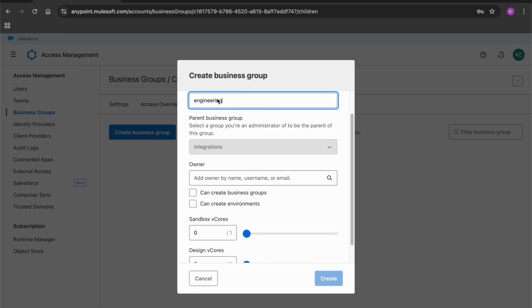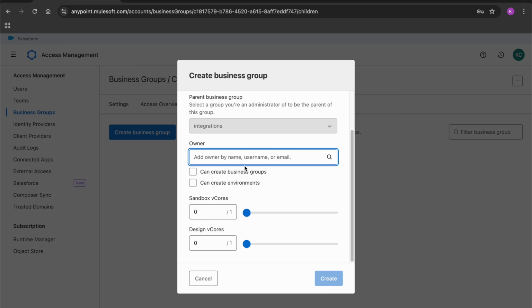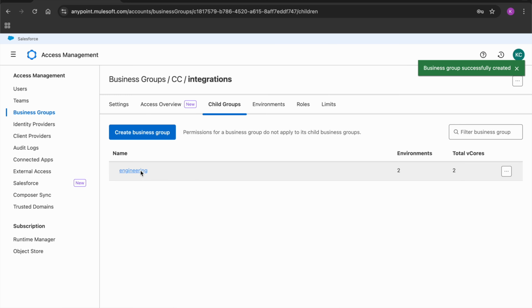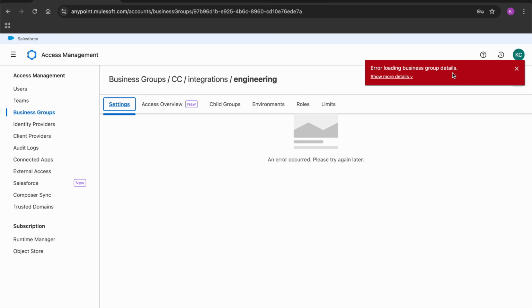So engineering will be my child business group name under integrations. For the owner, I want to add my user as owner, and the owner can have permissions to create business groups under this child business group, and even permissions to create the environments as well. Let's give the vCourse. All right, so if you see, I have created this child business group under integrations.